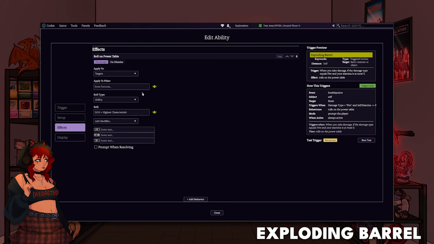Now, what was actually more likely is we're going to have the targets of the barrel explosion make a resistance roll. So we're going to change roll type from ability to reactive test. The attribute's going to be agility, because that's pretty standard for avoiding an explosion. And we're going to write in the power roll here what happens on each tier.